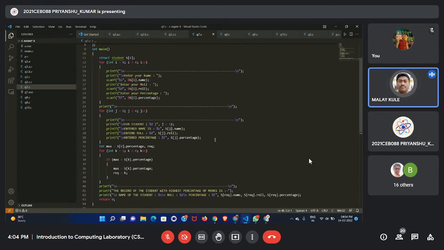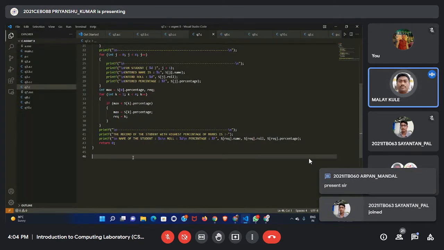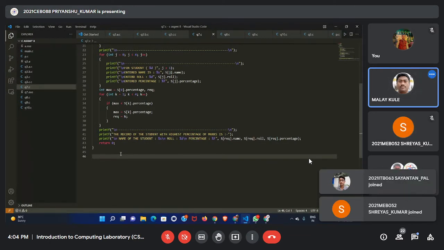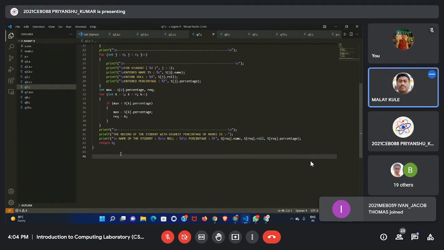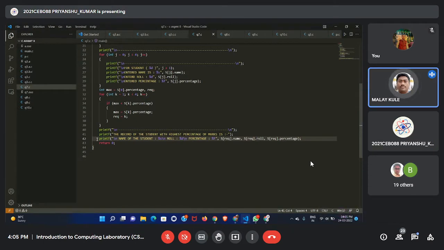I want to check the main portions where you have printed that maximum value. You have given the name of the student, roll number, highest percentage. So where have you printed the highest percentage? Sir, in this statement, line 42. So where is your K? K is where REQ is actually stored, required. Yes, sir. SREQ dot name, SREQ dot roll, percentage.